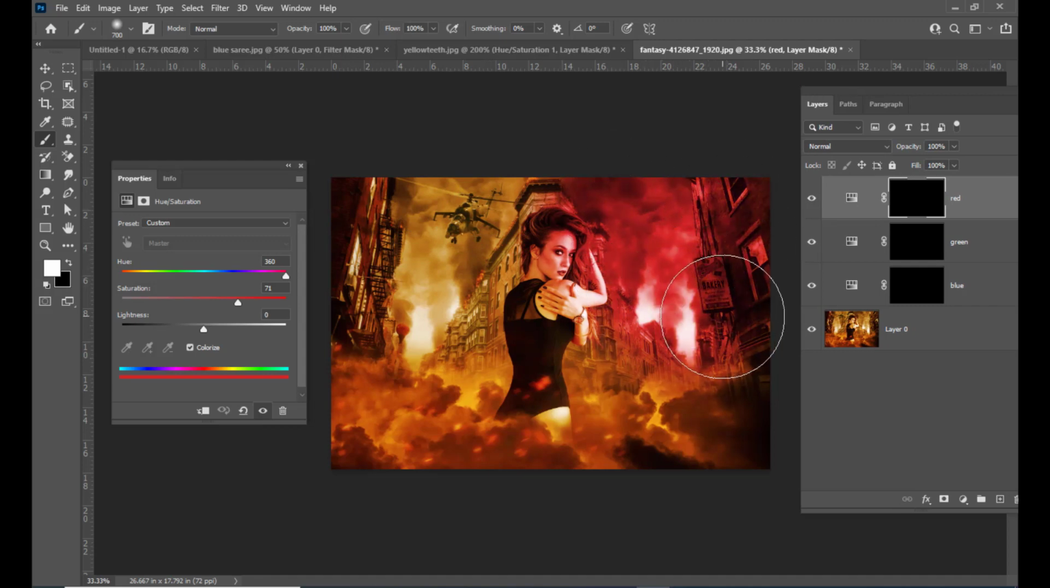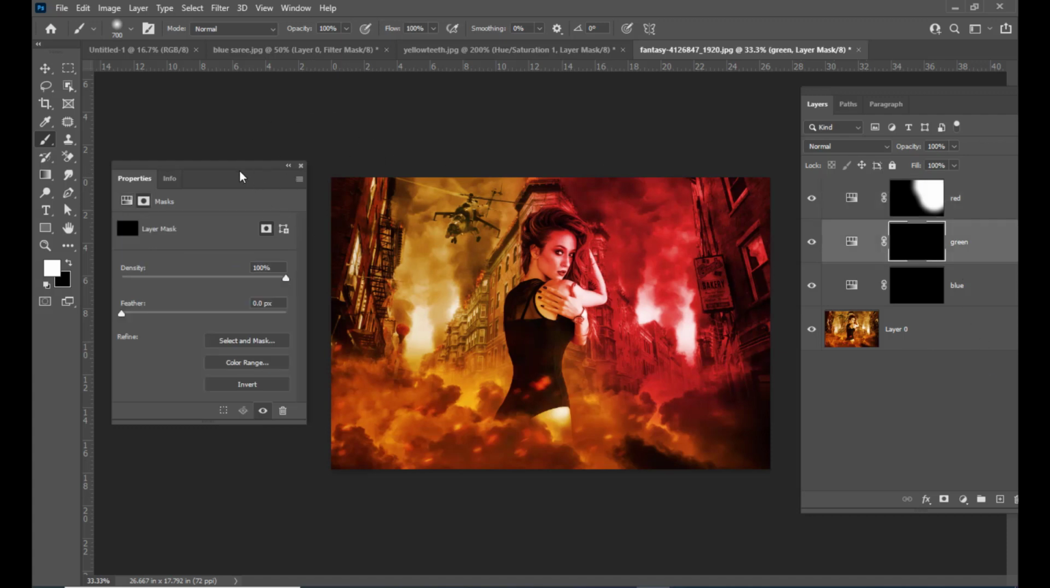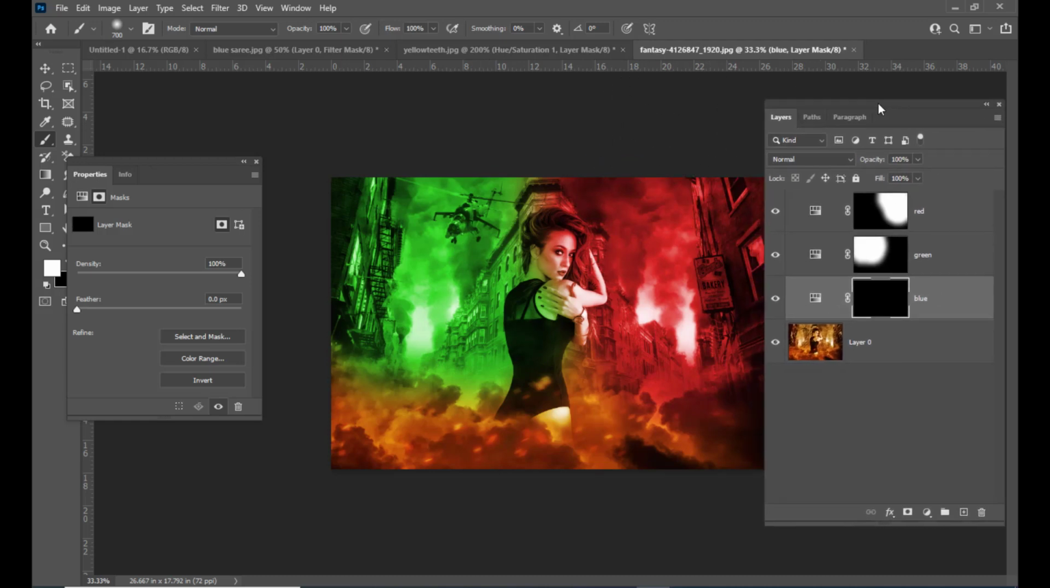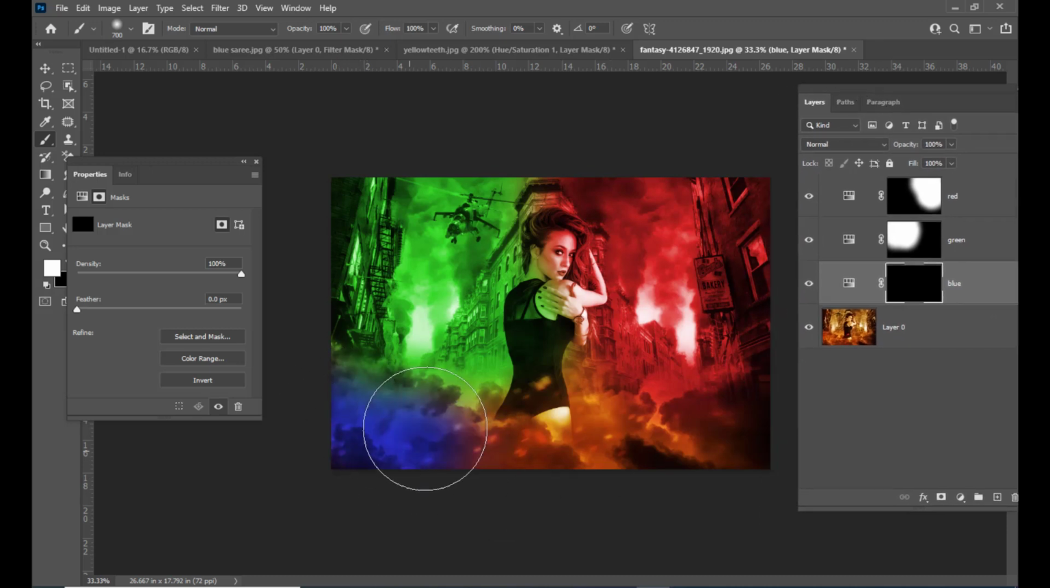So I am painting red for some portions of the image, right? And then we will come back to the green, and in the same way I will paint green for some areas of the image, right? And then we will select the blue hue layer, and we will paint blue at the bottom of the image. So in this way we got all the three colors.